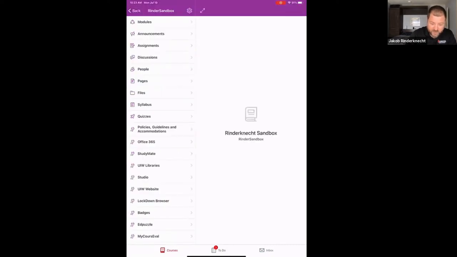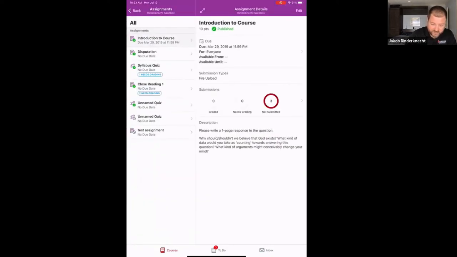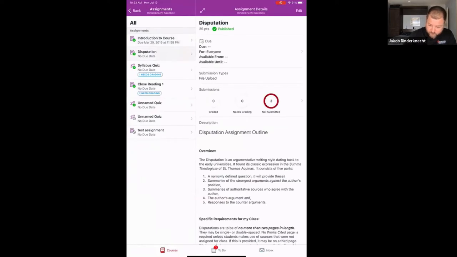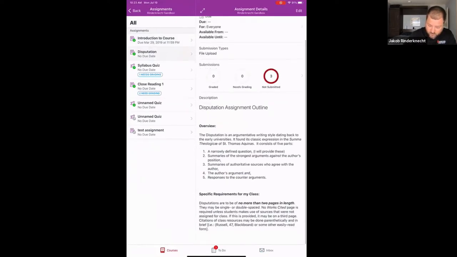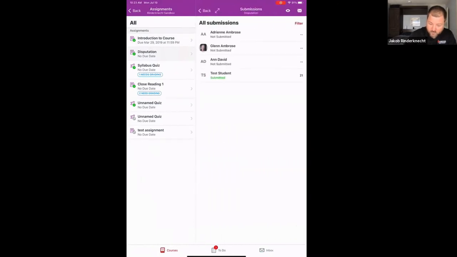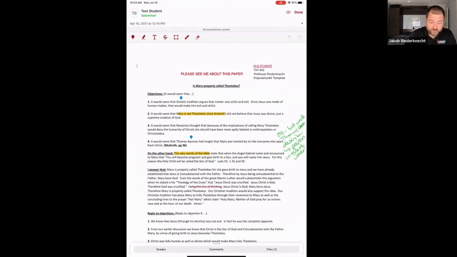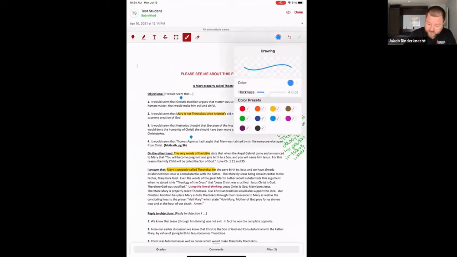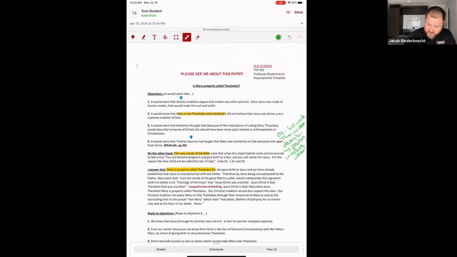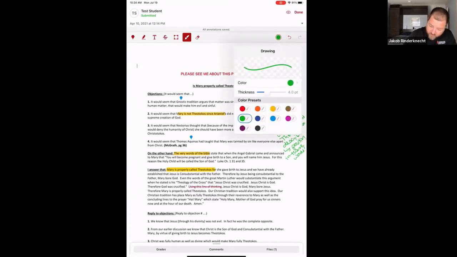Go back to that disputation that we were looking at. So when this comes up, you can do all the same things. You can highlight and make comments on it by double clicking. You can add text, you can strike out, et cetera. But the most useful thing here is this little commenting thing. I like to give students comments in green. You can change that by clicking these colors or how thick, right?